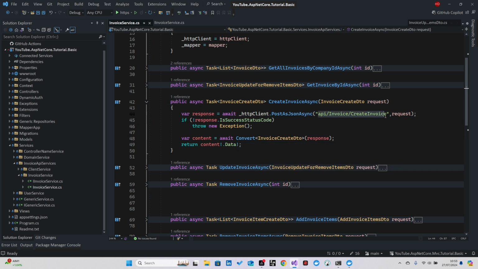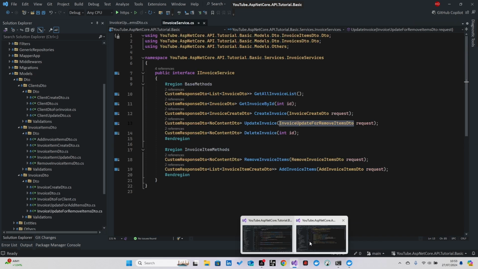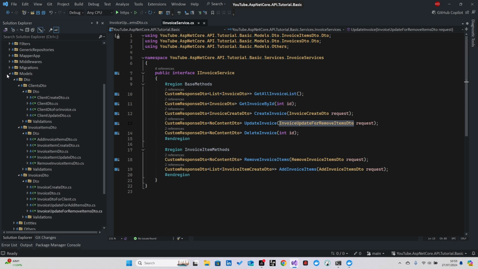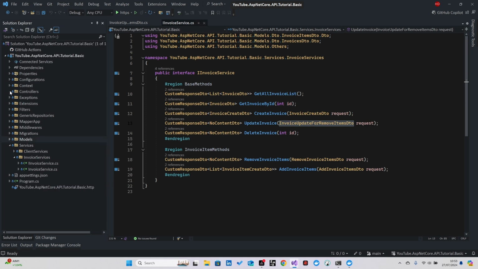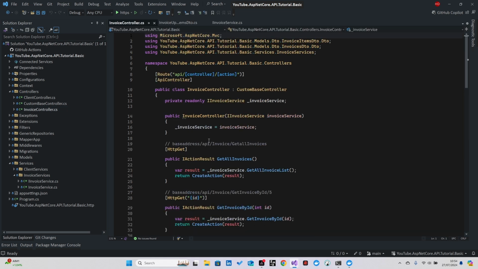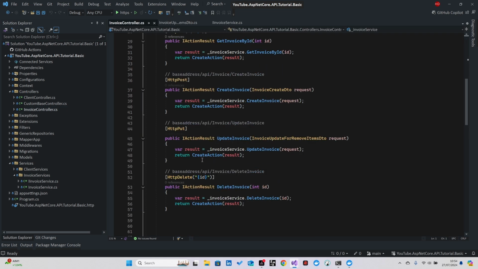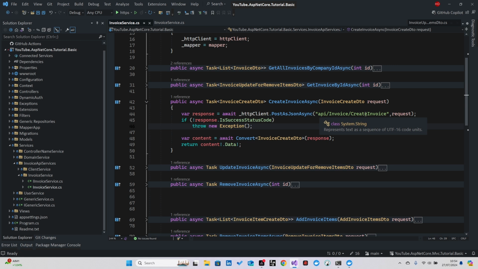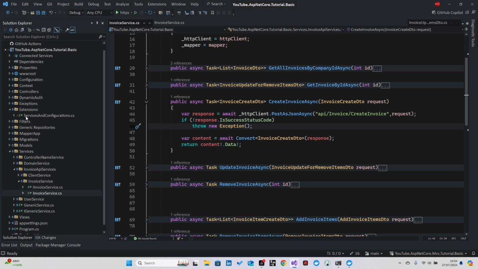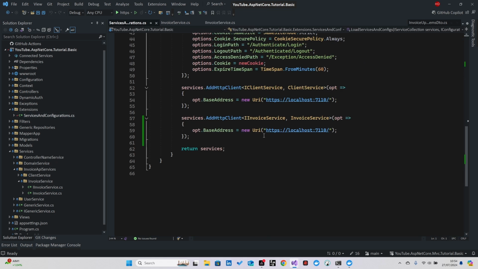And do not forget the address. We already defined them in our API project. Let's go back to controllers, invoice controllers. As you can see, I define all addresses here just for you to understand easily. All you need to do is add your addresses here, because we add our base addresses in our extensions while we're adding our HTTP client. This is our base address, and the next parameters will continue just after that.